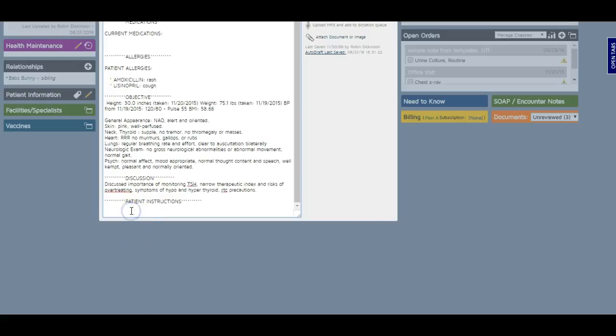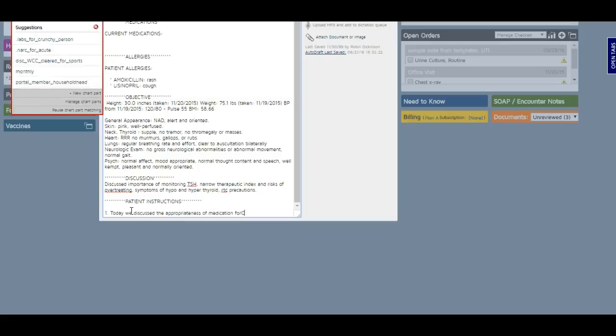Then under patient instructions, I like to, as I'm talking with the patient, so right now I'm just slamming through super fast, but typically I have at least 30 minutes with patients. I have a direct primary care micro practice, so I have plenty of time. So as we're talking, I'll be making a list. So typically I'm jumping between the top of the page and the bottom of the page. So I'll be typing in their subjective, and then I'll jump down here and say, you know, today we discussed the appropriateness of medication for Christians. Oops.